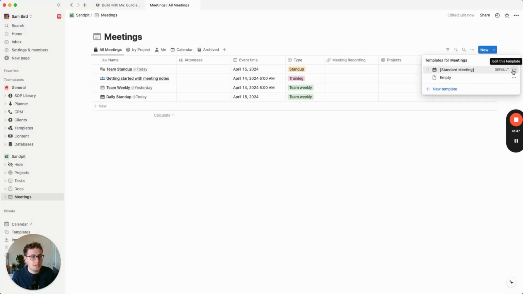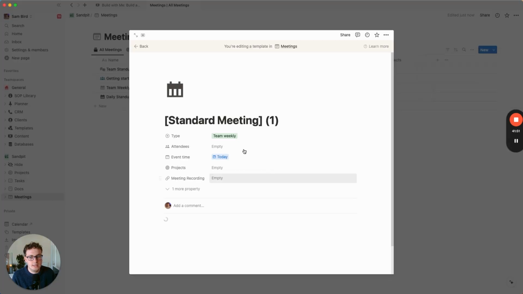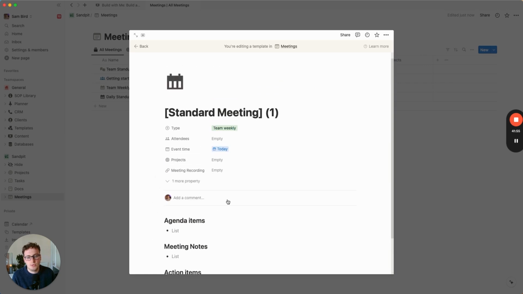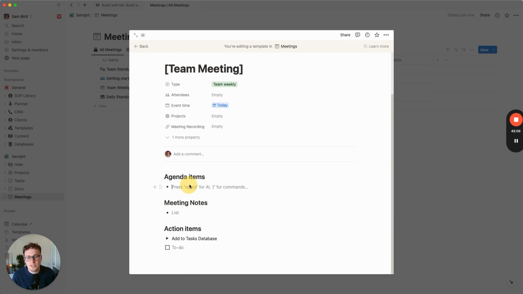Then I'm going to duplicate our current standard meeting by coming up to these 3 dots here and hitting duplicate. What that's going to do is add in that action items database for us automatically. It might be that we have a team meeting every Friday, so I'm going to add team meeting here. And then inside the agenda items, I might want to pre-populate this team meeting template with some agenda items that we go through every Friday.